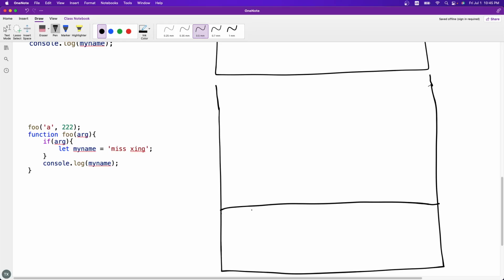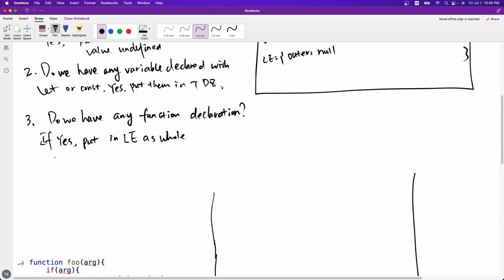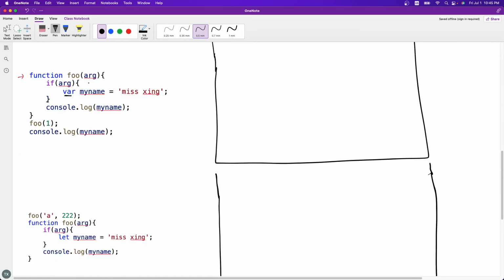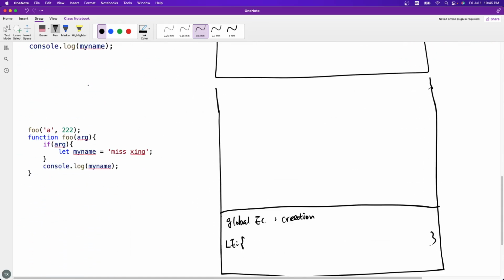Okay, so now let's execute the code. We'll still start with the global execution context, and we will have a creation phase. In the creation phase, we still will populate the values for the lexical environment, and you ask yourself the questions I listed above. First, do I have any variable declared with var? If I have, then you put it in the lexical environment with a default value undefined. And second, do I have any variable declared with let or const? If we have, put them in TDZ. And now the third question is, do I have any function declaration?